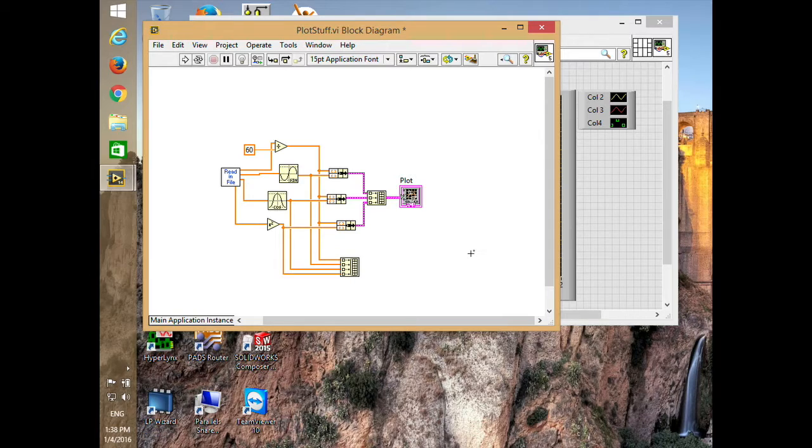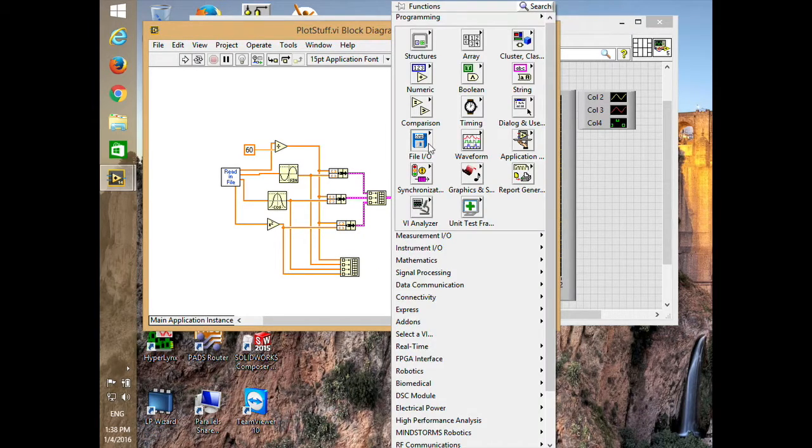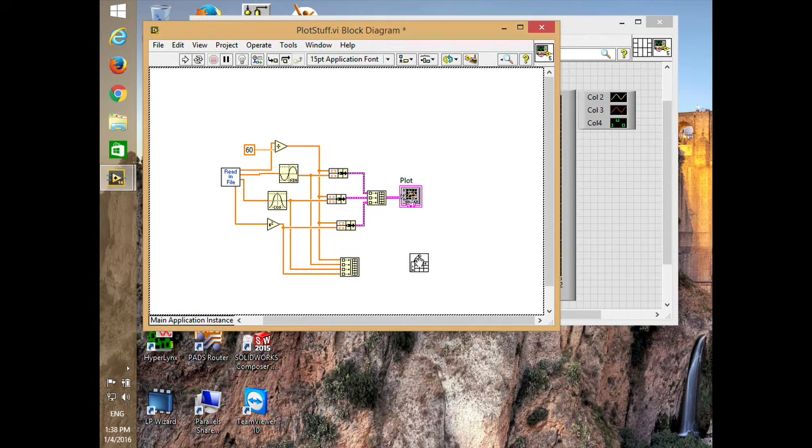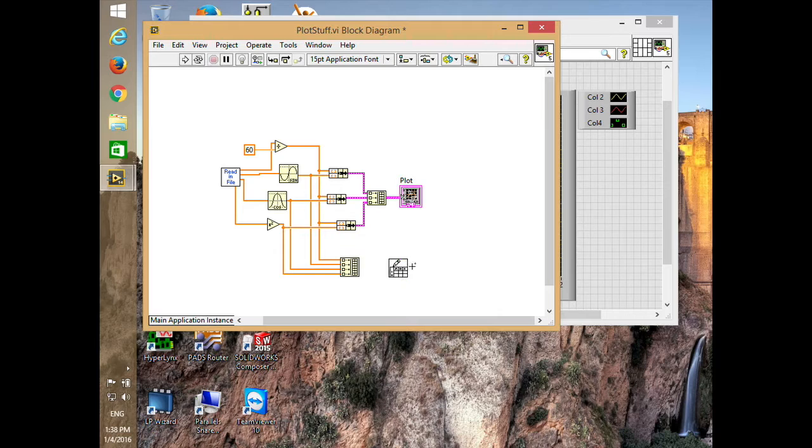I've put the 4 of them together, and now since I want to write it into a tab delimited text file, I'll do the opposite of what I did before, and I will go to my file IO. There's one here called write spreadsheet, and I will put it there. It looks like I can put in 2D data, 1D data. I appear to have 2D data, so I will put them in like that.